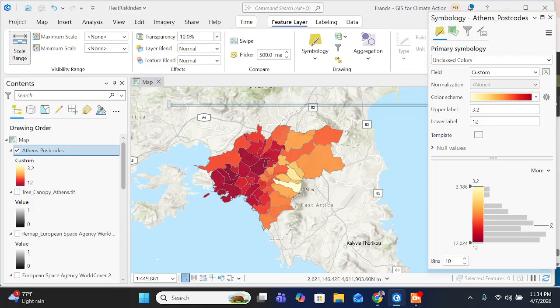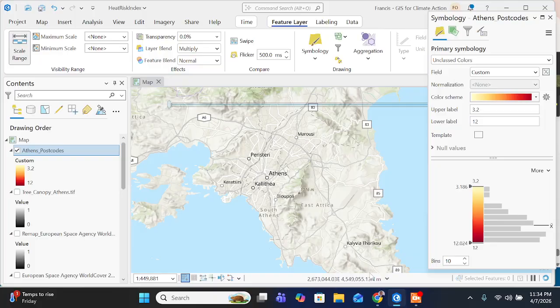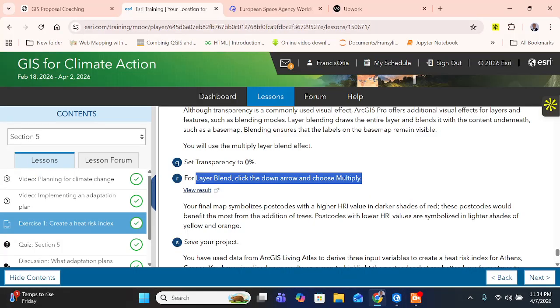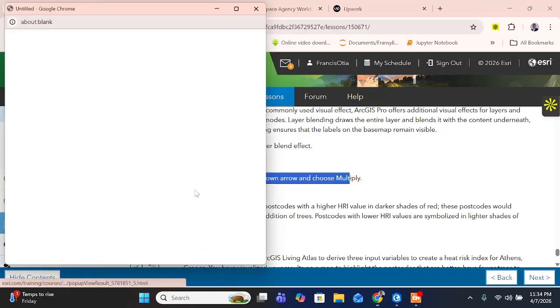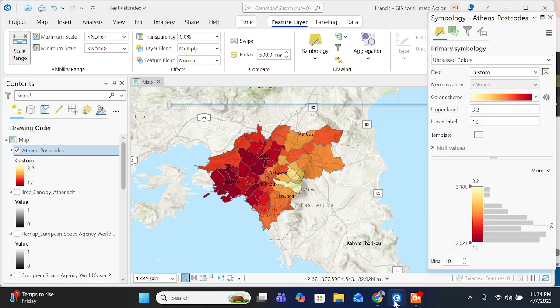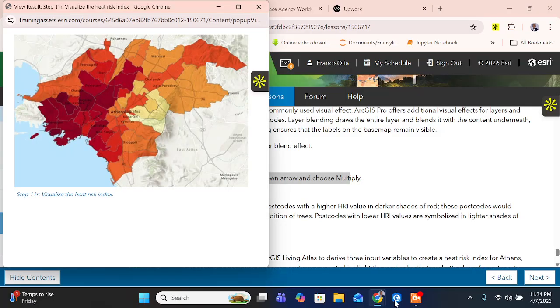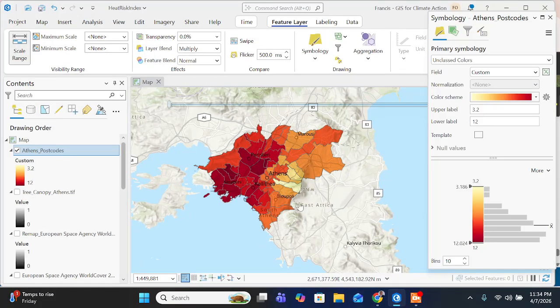Okay, it says set it back to 0. For layer blend, click the down arrow and choose multiply. Let me see. Okay, it's blending with the base map. Perfect.